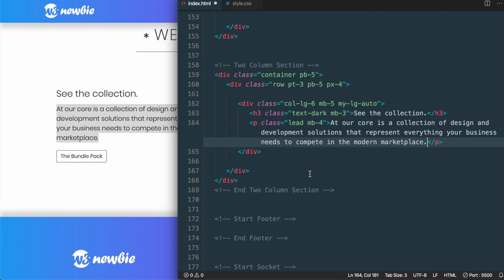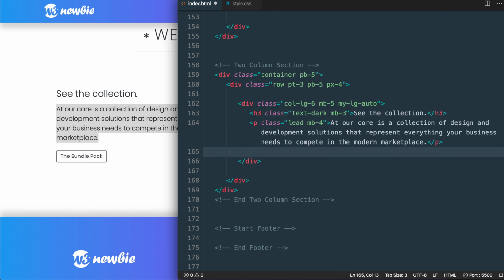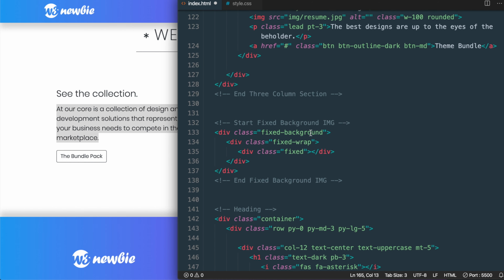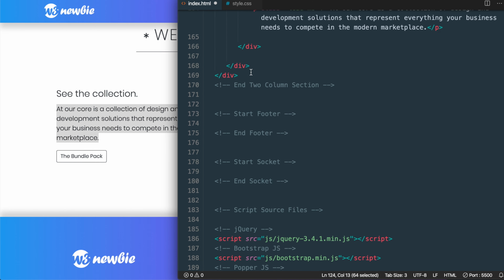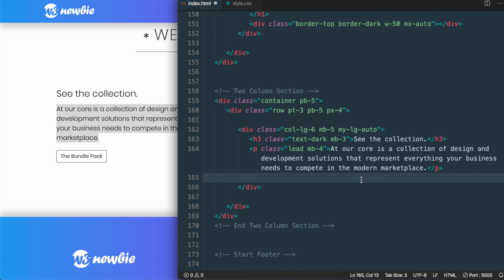All right, so now for the button, we're going to use the same medium-sized button with the btn-outline-light class. So we can just copy that from the 3-column section and paste that in. Then I'll change the text to the bundle pack from theme bundle.